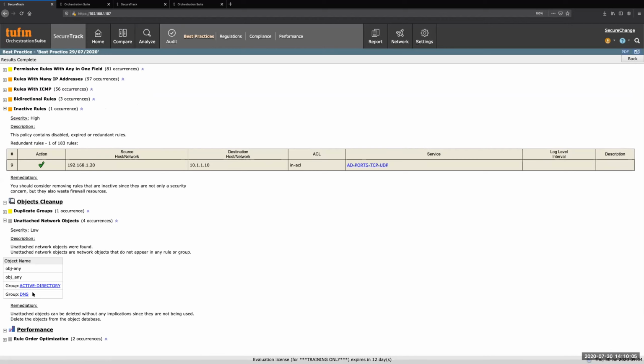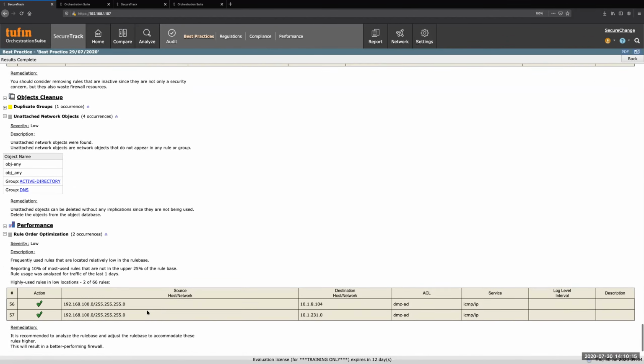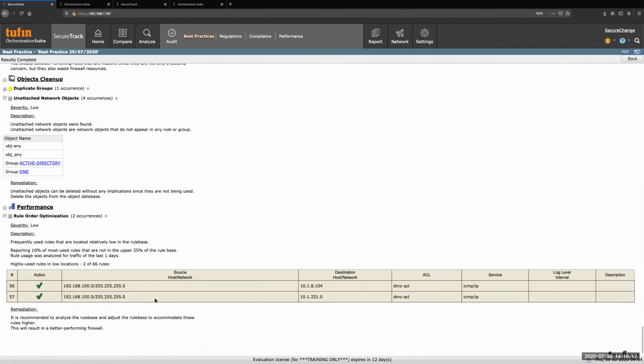So there is no harm in actually removing these, making sure my firewall is as clean as can be. And then as Anthony mentioned, we can also look at performance. So if we look at these rules down here, these two rules are hit a ton, but they are below 25% of the rule base.